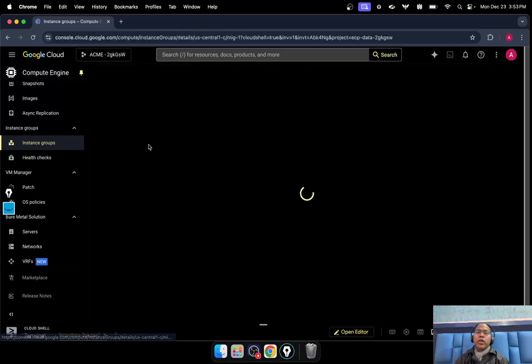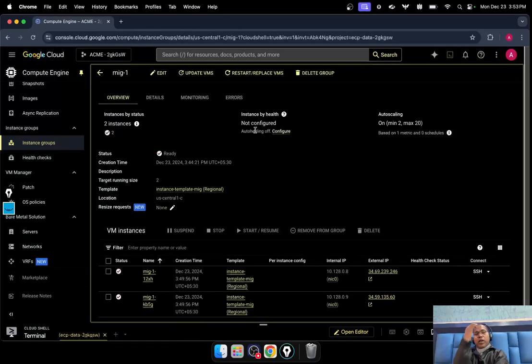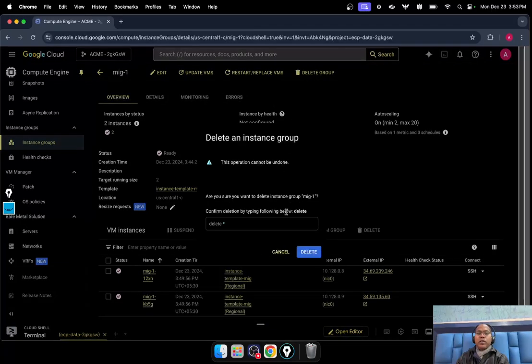If you go here, lots of other features they have, like update VM or replace. These are the options you can also explore. You want to update your VMs or replace or restart VM. This feature also we have an option, right? So let's go and delete this.